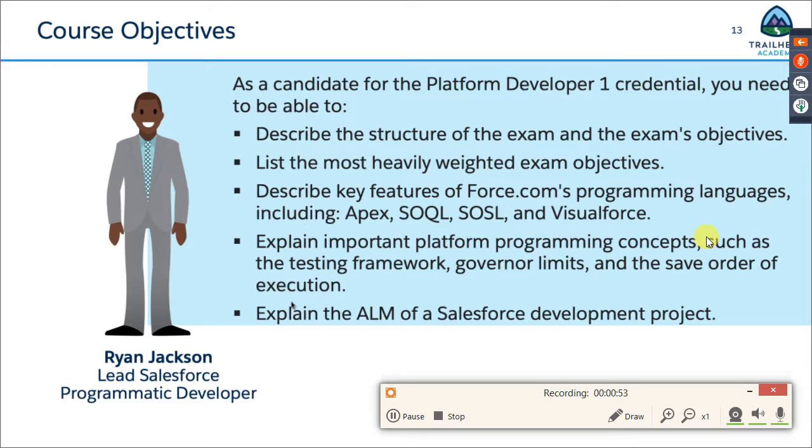Then we'll talk about the programming concepts like testing, which is a requirement in Salesforce. Before you actually deploy to production, you must have test code coverage. Governor limits, very, very important. You will be asked about governor limits and the safe order of execution in multiple questions in the exam. So make sure you do understand what they are and whatnot.